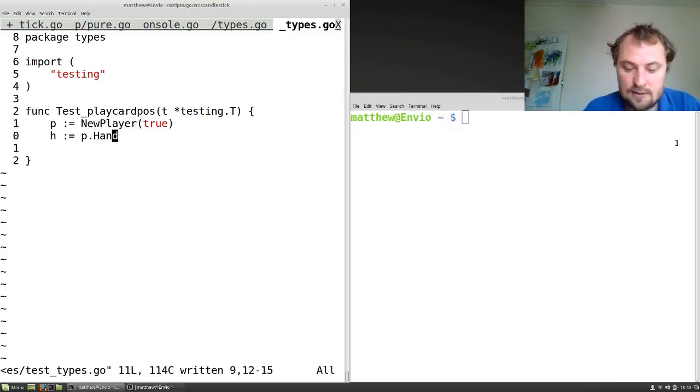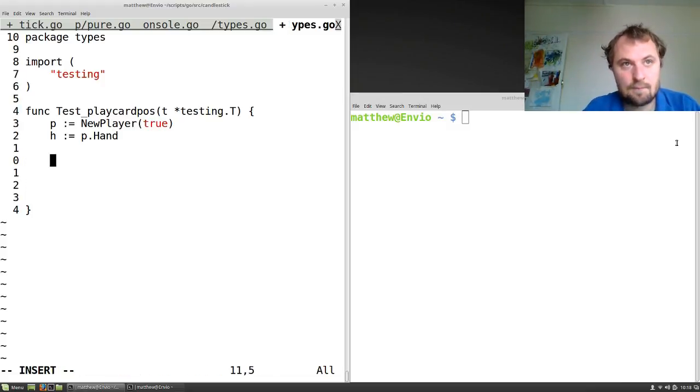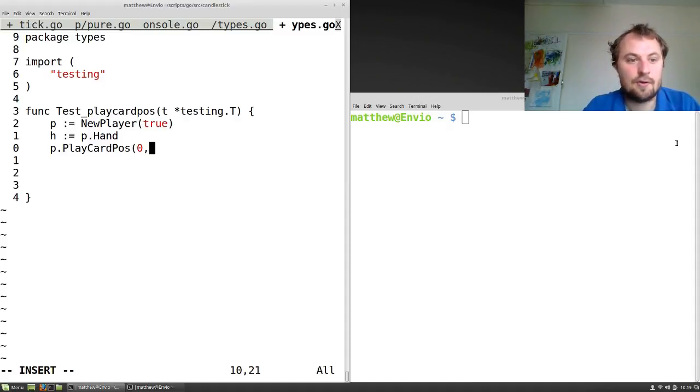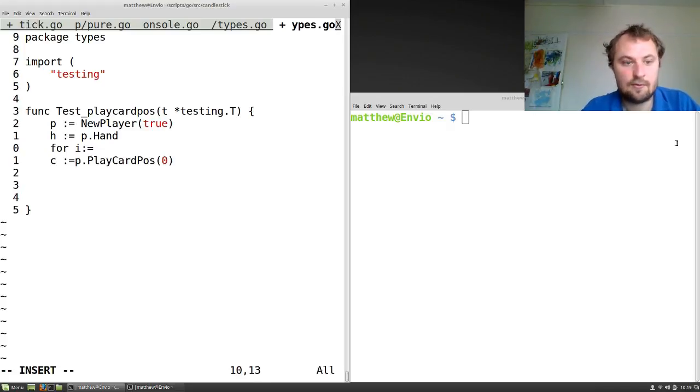When the other one gets sliced and put into this one, this one won't change, hopefully. We can play the first card in the hand each time. P dot, and what was the function we're calling? Play card pos. Play card pos, naught, comma. Oh, play card pos not. I. C colon equals. Oh, I got an idea. For I colon equals naught, semicolon I is less than 3, semicolon I plus plus.